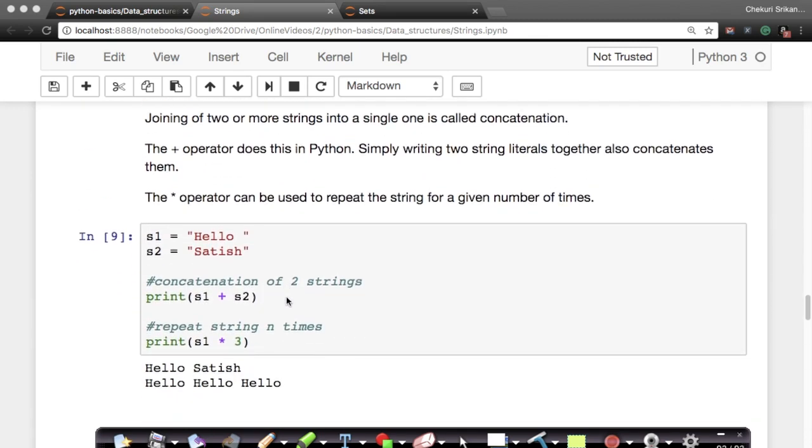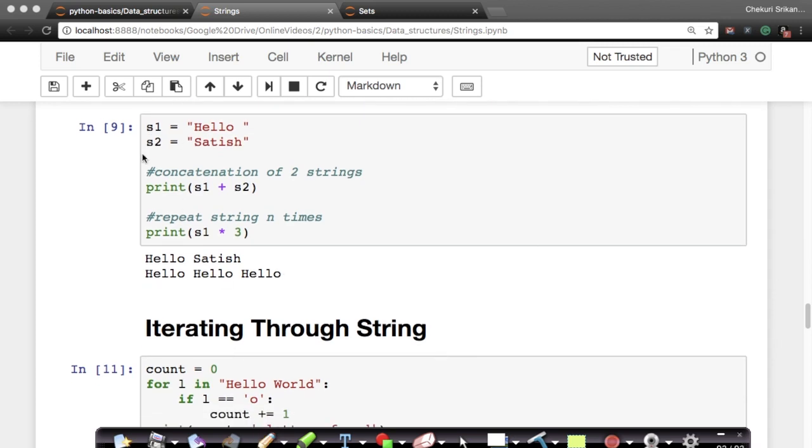The first operation is concatenation. Let's see, it's very elegant. Suppose I have two strings, S1 and S2, hello and Satish. I can just use the plus operator, the addition operator here, to concatenate these two strings, and I get hello Satish. Interestingly, I can repeat the string S1 n times if I give S1 star 3. As soon as I do this, it repeats the value that's in S1, which is hello, 3 times. Okay. So you can concatenate or you can repeat. Multiplication basically means repetition in strings in Python.